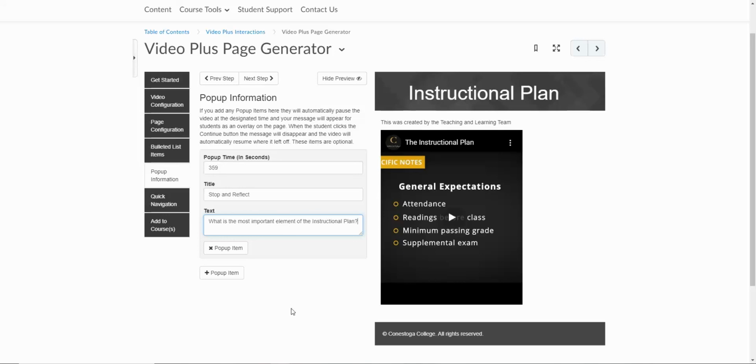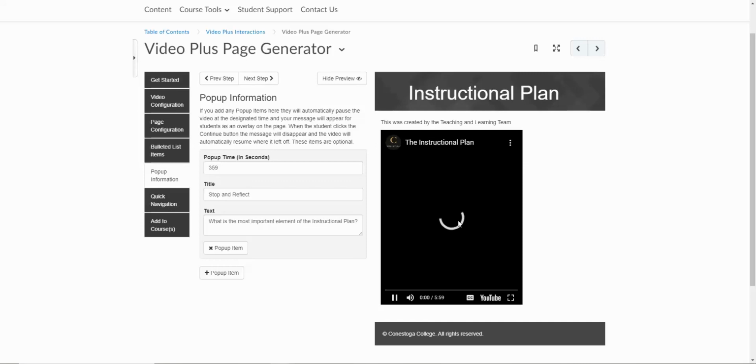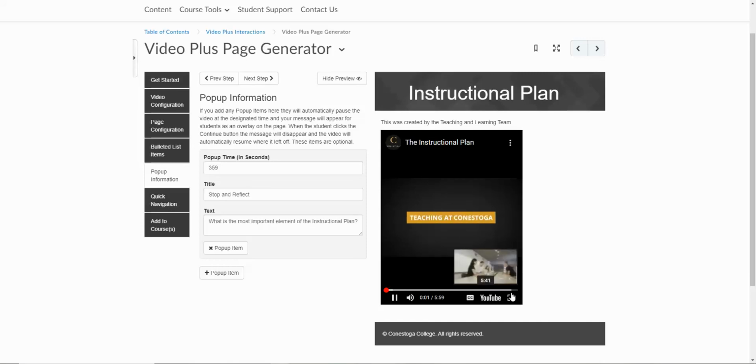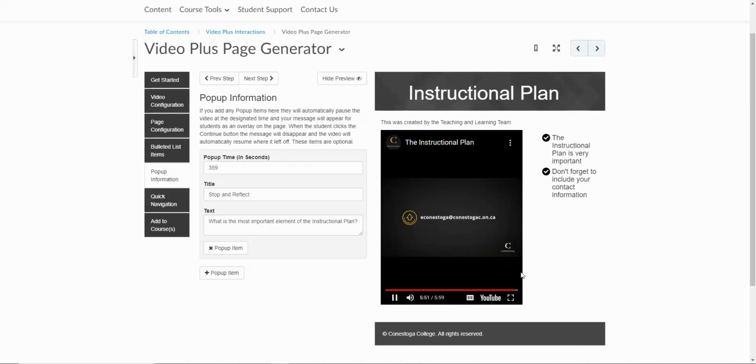So let's say this is the timed element right at the very end of the video, asking the student, in this case, to reflect on the most important element of the instructional plan. We can preview this as well. I did leave the ability to control the time, meaning I could skip ahead to close to the very end.